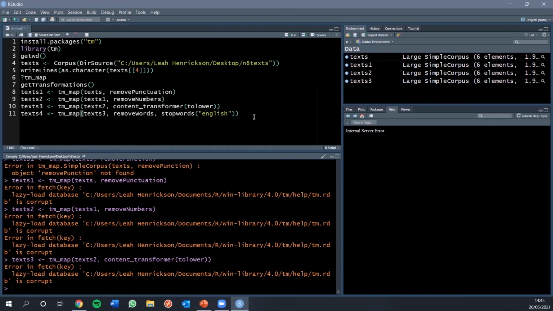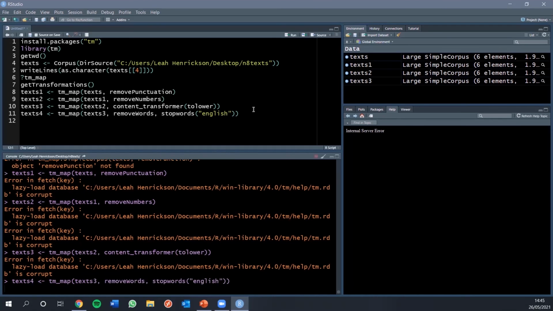The list of languages is available in the documentation. So tm_map, text 3, remove words, then tell it what words you want to remove, the stop words, and then flag it. Oh, we're working in English here, so it's not looking for stop words that are in Italian, for example. And then run it. This will take a while. For me, this always takes a few minutes.